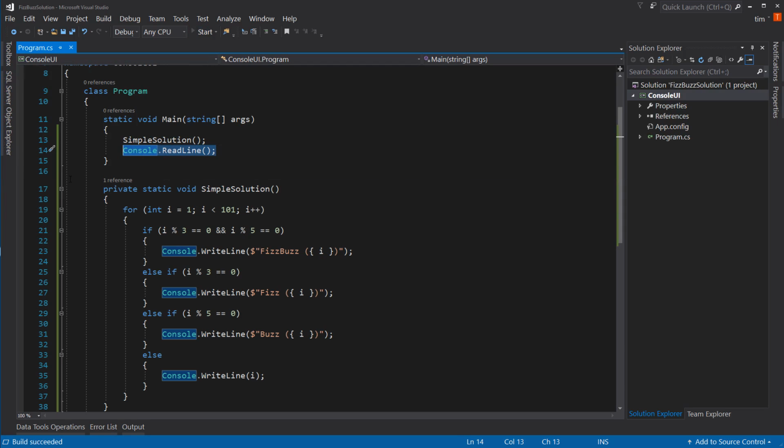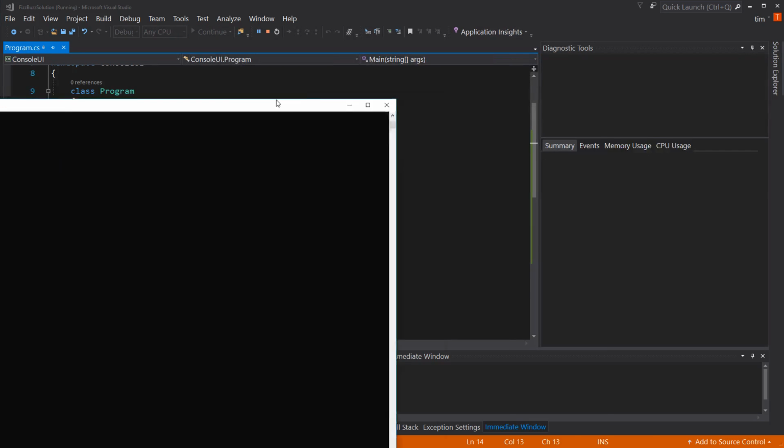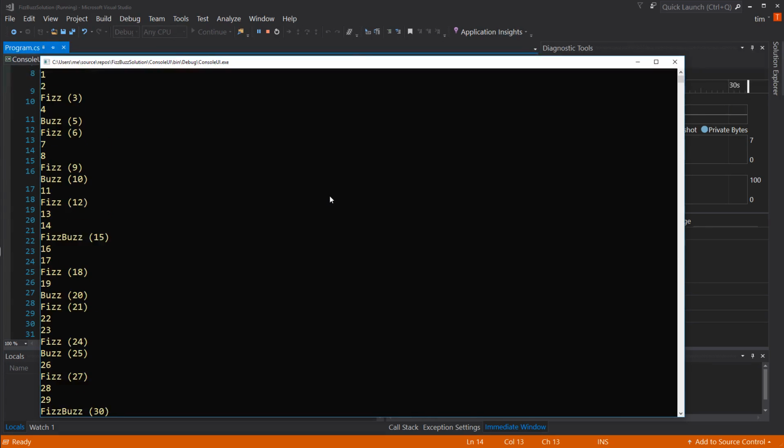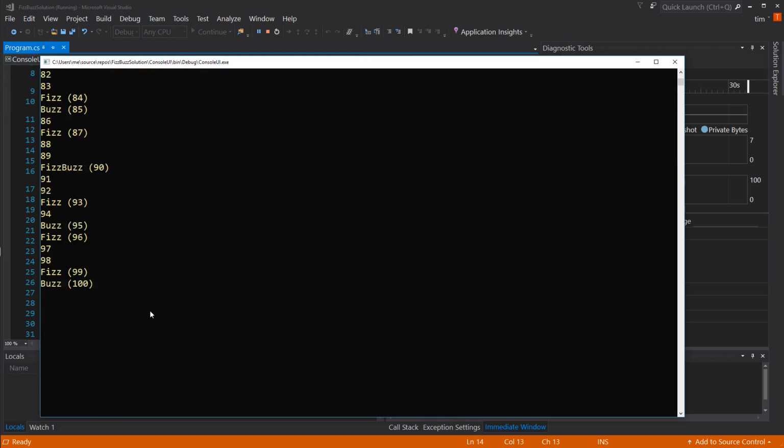Let's start this up. I'll move it to the middle of the screen. And let's go to the top. We have 1, 2, fizz is 3, 4, buzz is 5, fizz is 6, because 6 divided by 3 is 2. And then you come all the way down here to 15, now we have a fizz buzz. Now 30 is a fizz buzz, 45, and so on. All the way down to 98, 99, and 100. So we have a 1 to 100, which is exactly what we're looking for.